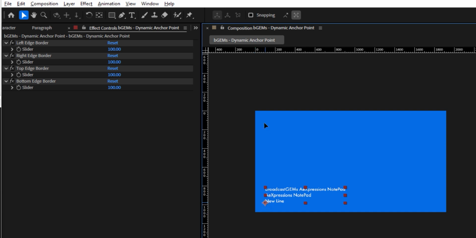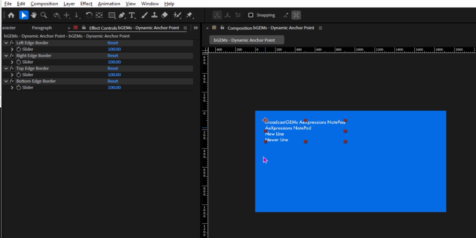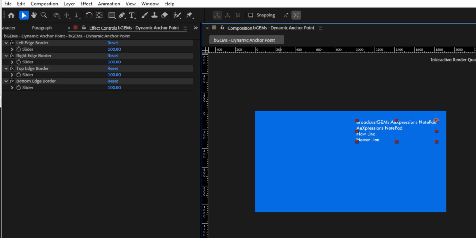And if I place it here, notice now it moves downwards. All right, so this is useful if you're creating templates for your clients.